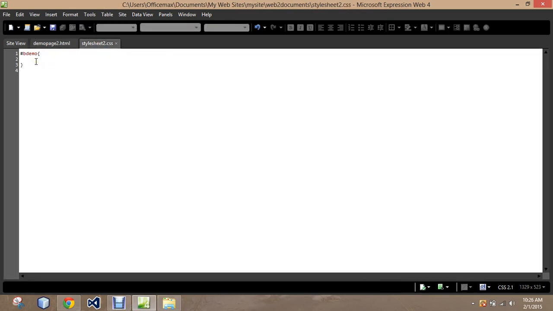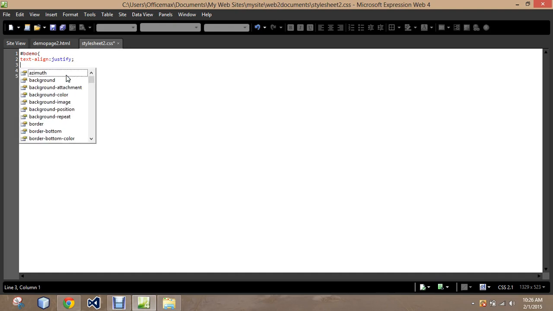And what we're going to do is change first our text align to justify so that it will look like a newspaper. We don't have to change our font size or anything if we don't want to. We're going to, though, go ahead and add 3 new elements. It's going to be column count, column gap, and column rule.